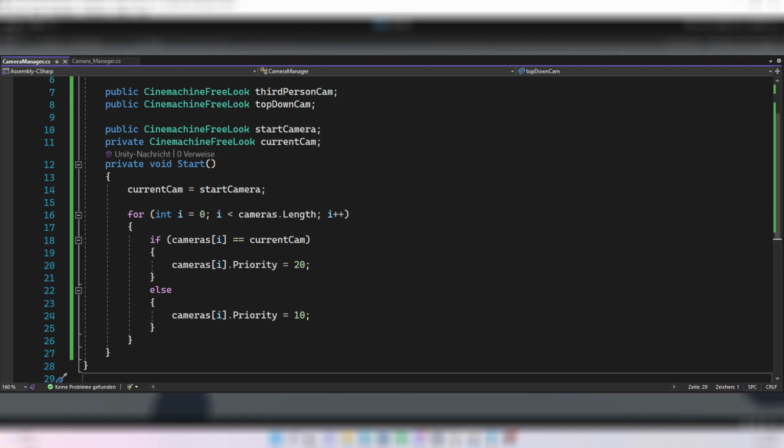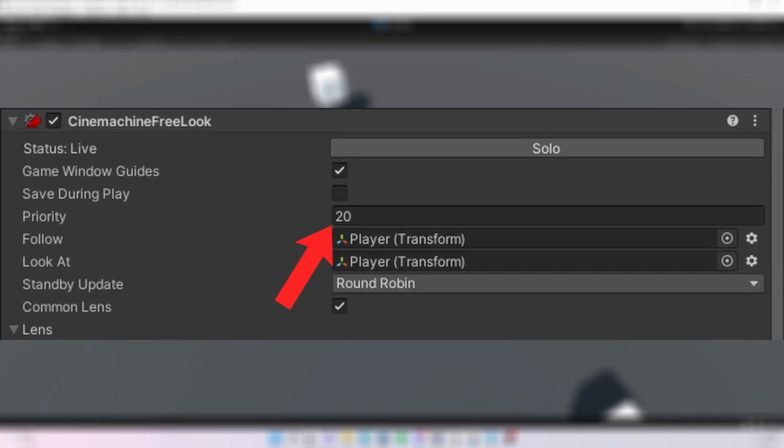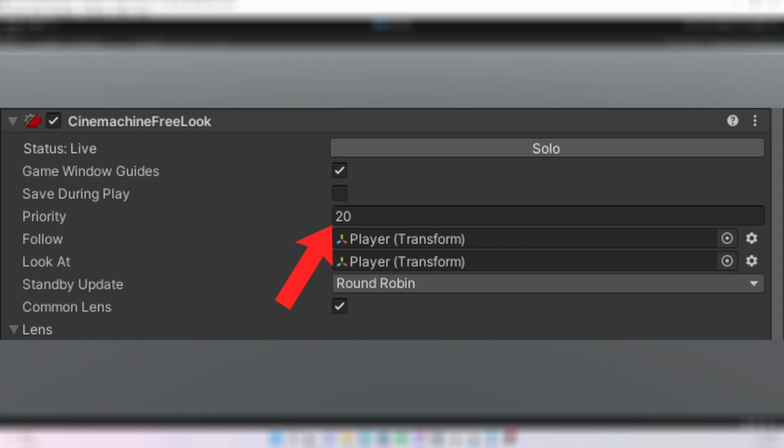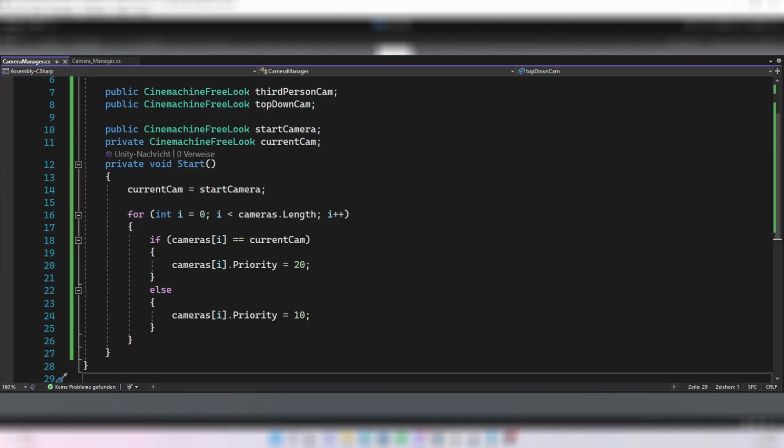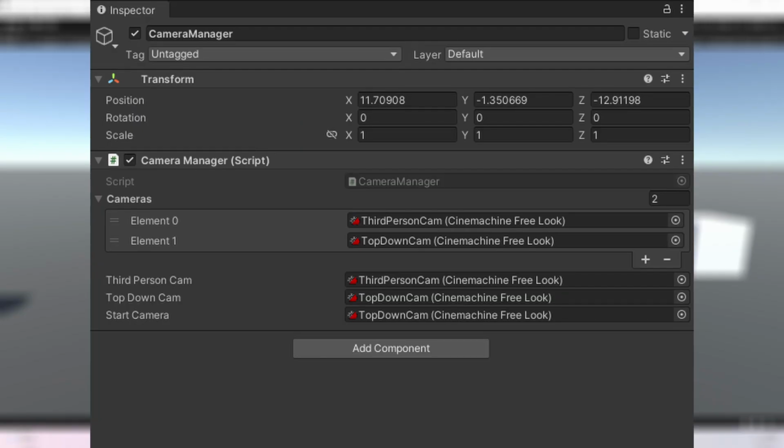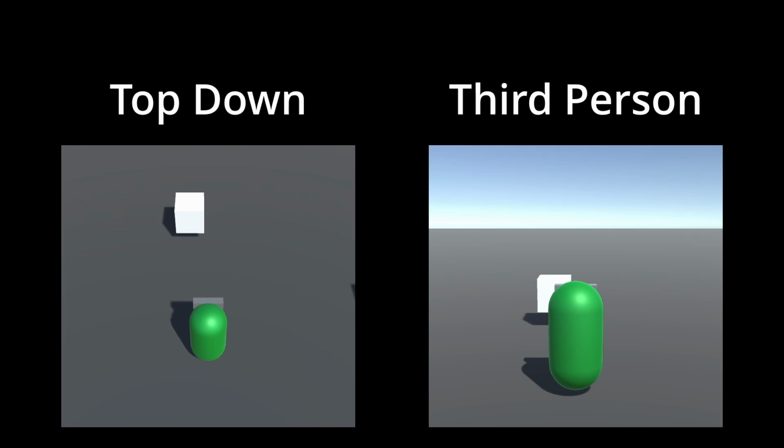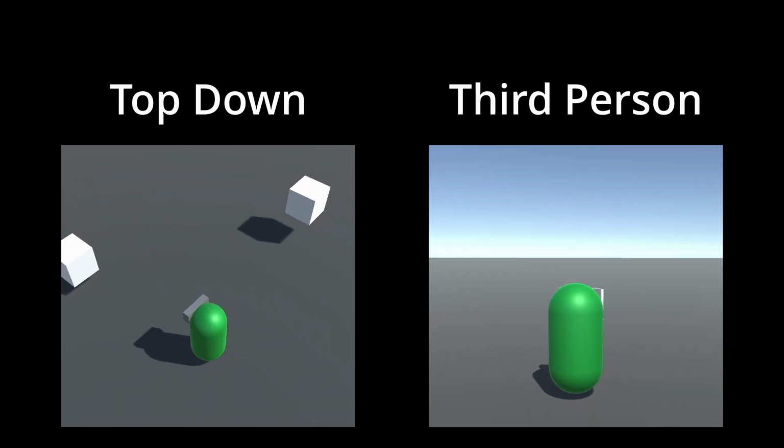Then we loop through all of our cameras and check if we found the current camera. If we found it, we want to change the camera's priority. Every Cinemachine camera has a priority. The camera with the highest priority will be the active camera. So if we found the current camera, we want to set the priority of that camera to something higher than the other cameras. For every other camera, we will set the priority to something lower than the active one. So now when we fill in the fields in the inspector, we can select which camera will be the active one when we start the game.